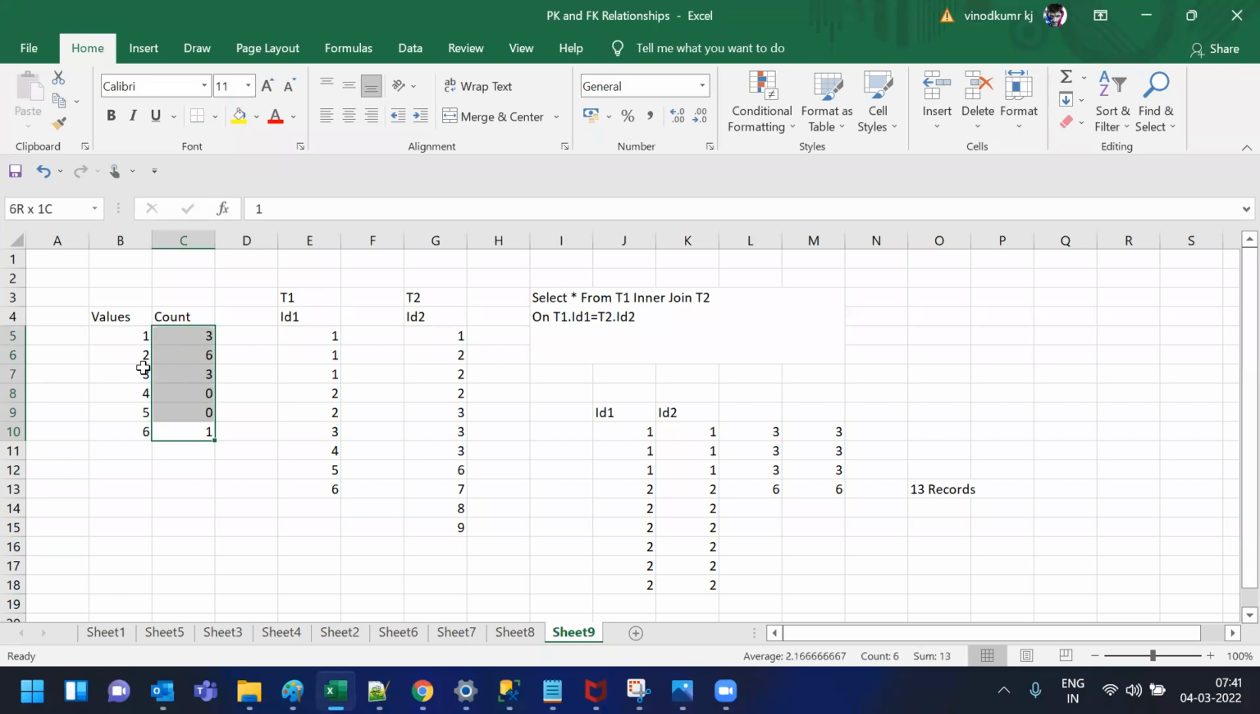Now this count you can sum. Now you'll get 13 records, correct? Yes, sir. If they ask the total number of records, you can go with this approach. And if they ask you to give the result set, then you need to give all this set. That is how it will be. See, there are no primary-foreign key relationships, so in the left and right tables we may have multiple records with the same values, correct?